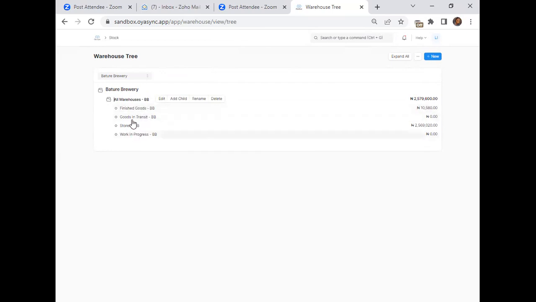So goods that are still in transit, in store, and in work in progress are obviously not ready for sales yet. These goods go through these other three processes before we get to the finished goods. Now, before production or even purchase, we're going to be looking at the purchase cycles as well. But before production or purchase at all, we must have a list of items we actually want to deal with.